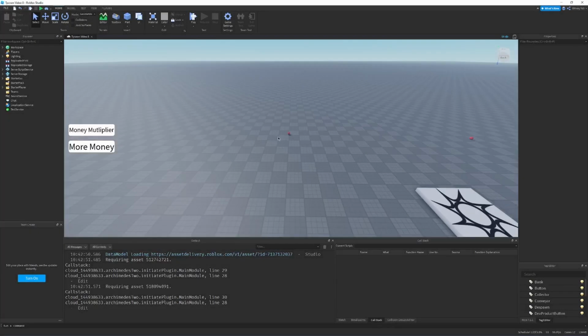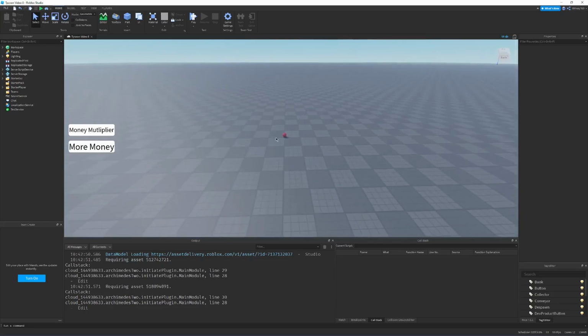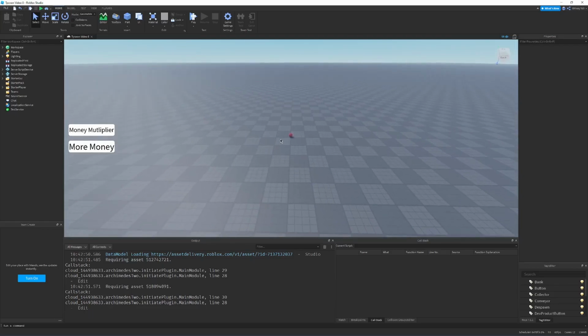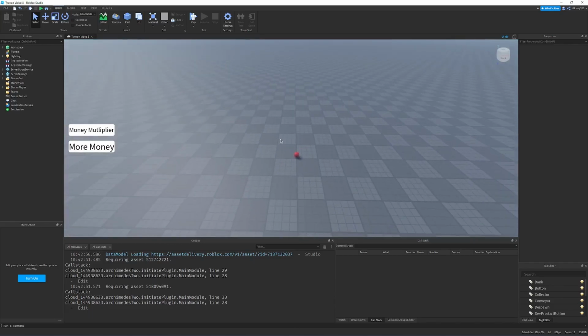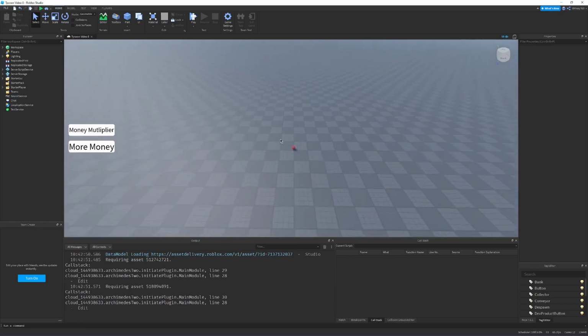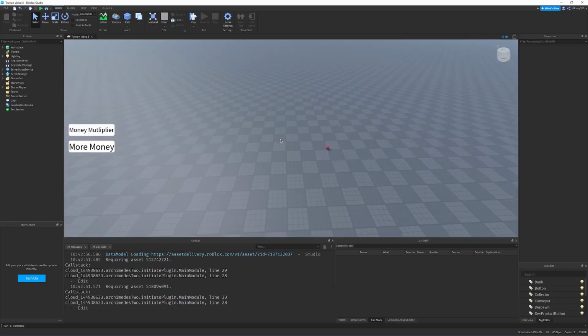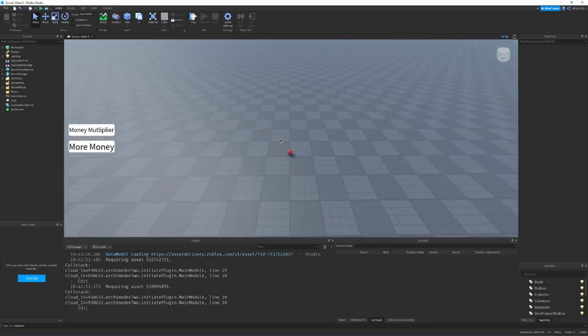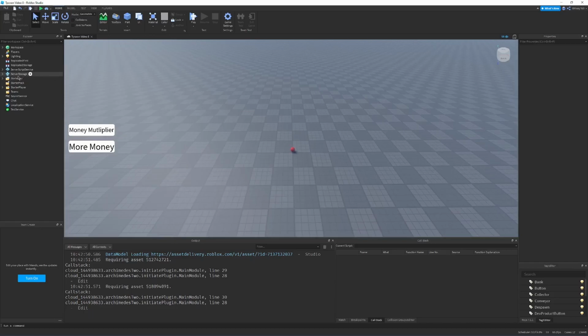So let's get started with making our rebirth. What I want to do for my specific tycoon is make a button that you can press like any normal button and it'll just allow you to rebirth, which will give you a money multiplier in the next run. So you'll get more money per drop. Now you can change it to whatever you want because the system we'll be making will be more or less expandable. So let's get started.